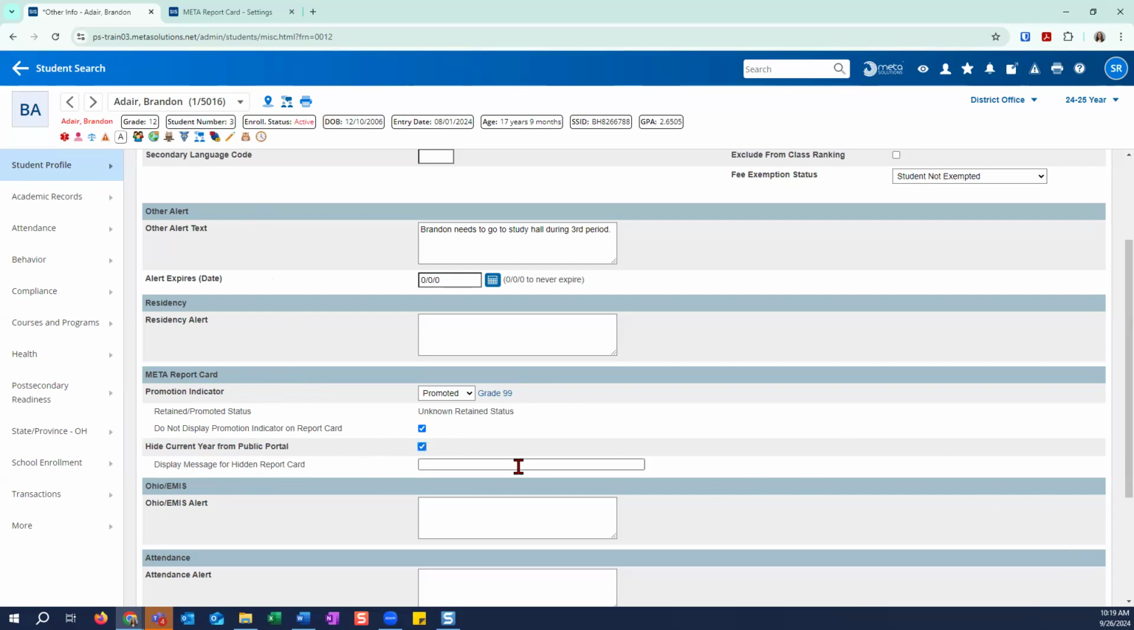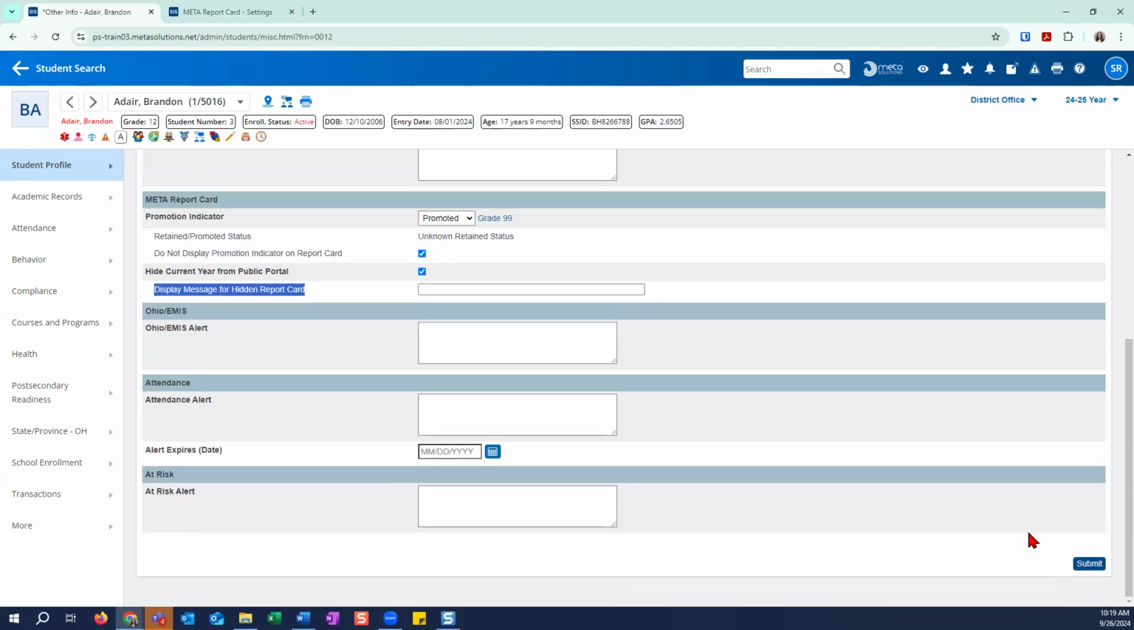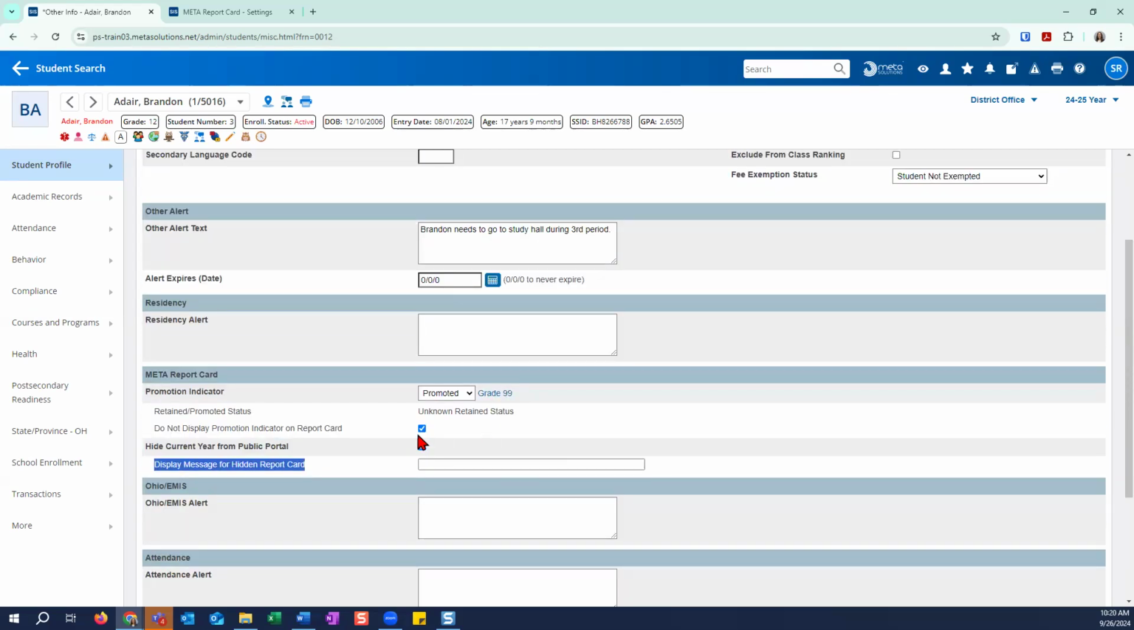And a message will appear in the public portal: you do not have access, contact your district. You can type a different message in here if you want a different message to be displayed. If there's a reason why they can't access their report card, you could type that in here. Again, click submit, and that message would be displayed for Brandon only.